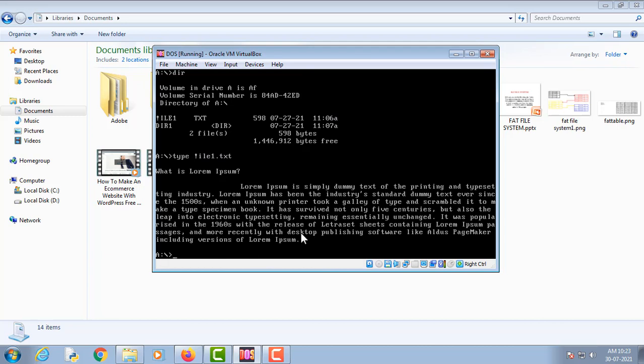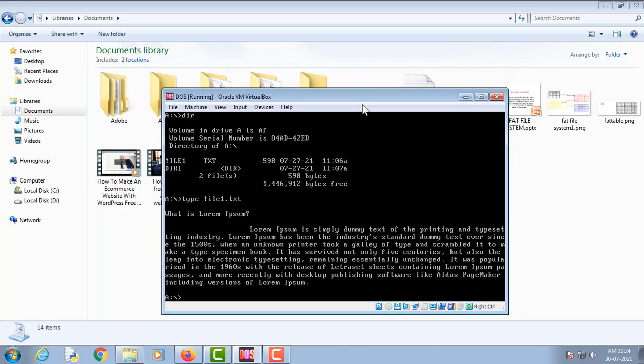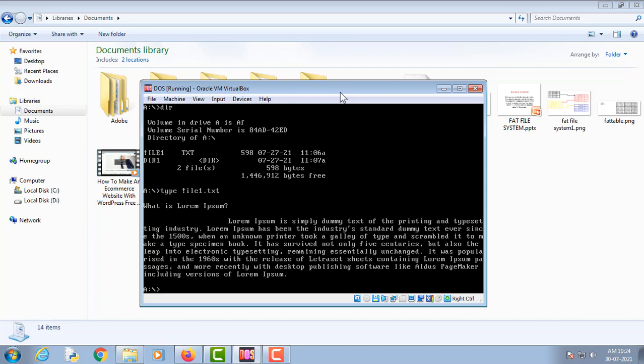So this is how you can recover a deleted file manually in a FAT file system. You will have to make changes in the root directory and file allocation table.